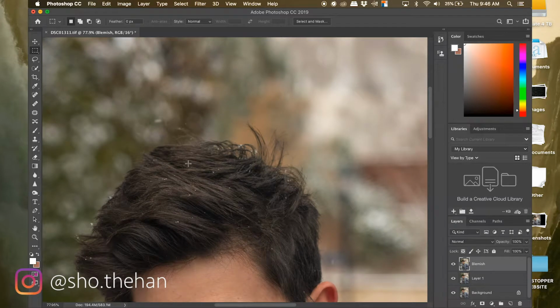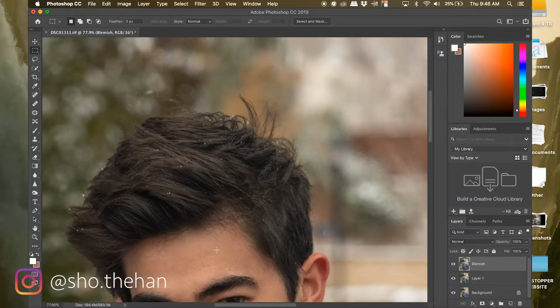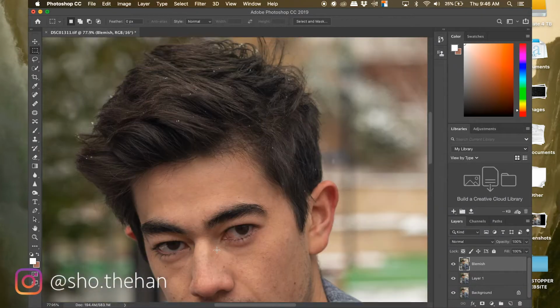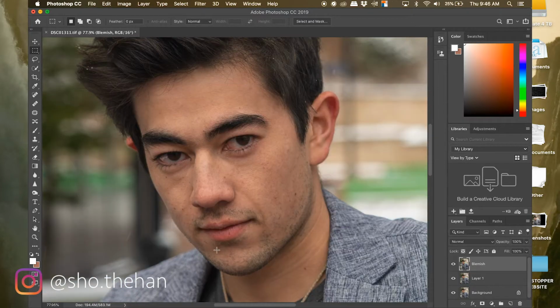As you can see, it was snowing, and so there's some snowflakes in his hair that we'll want to get rid of. Awesome, there's more than I thought there was, so that's freaking sweet. But we are going to go to the patch tool, and we are just going to start with a skin edit.